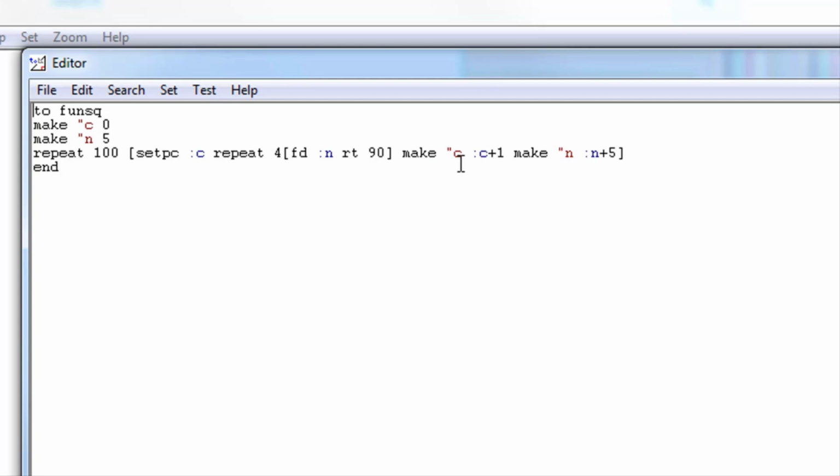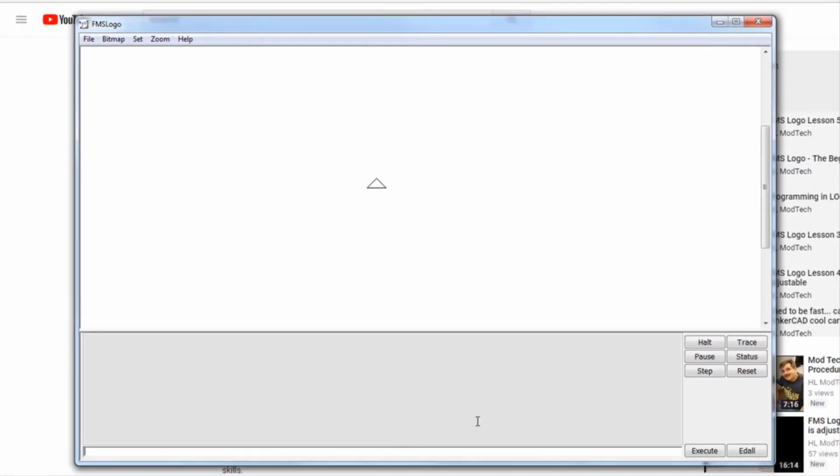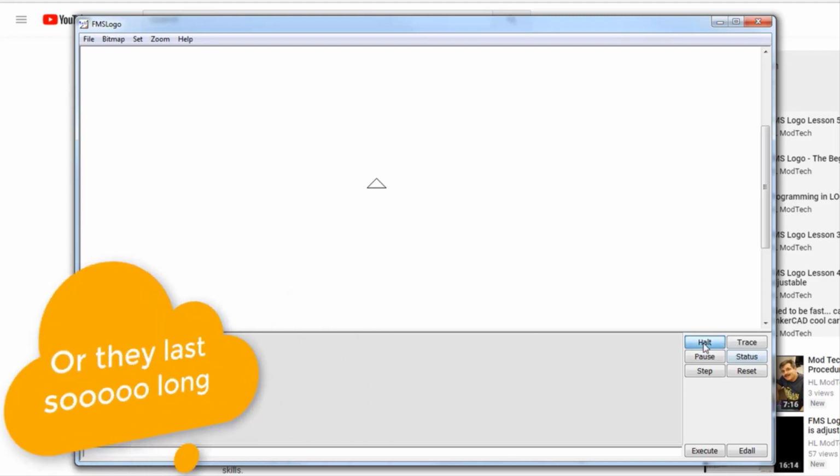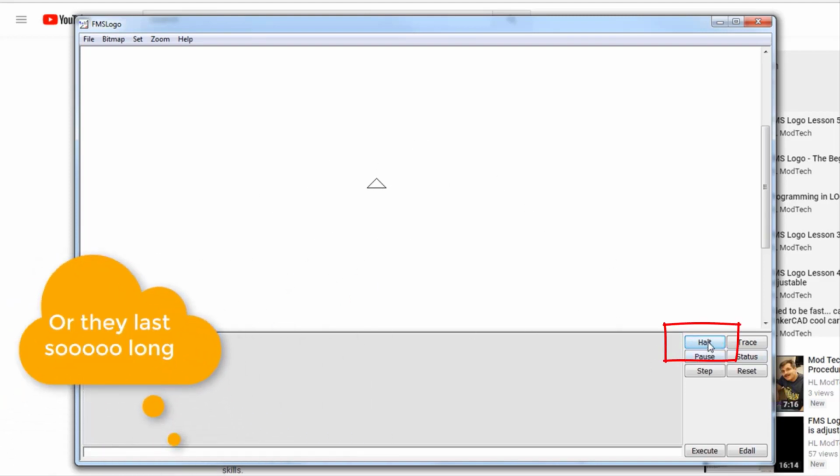When I make C equals C plus 1, that's how it changes the next color. When I do make quotes N equal colon N plus 5, that's how it changes the length of the side of each square. When you master this skill for how to make variables grow, it opens up some amazing possibilities. We'll explore those more later, but at this point, let me show you the Halt button, because as we do these sweet loops, it can be super valuable. If in the next part of the project you make a loop that lasts too long, just hit this Halt.